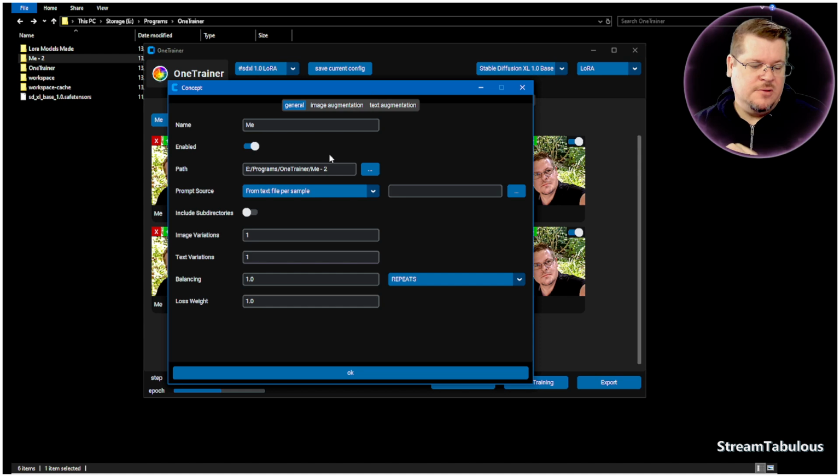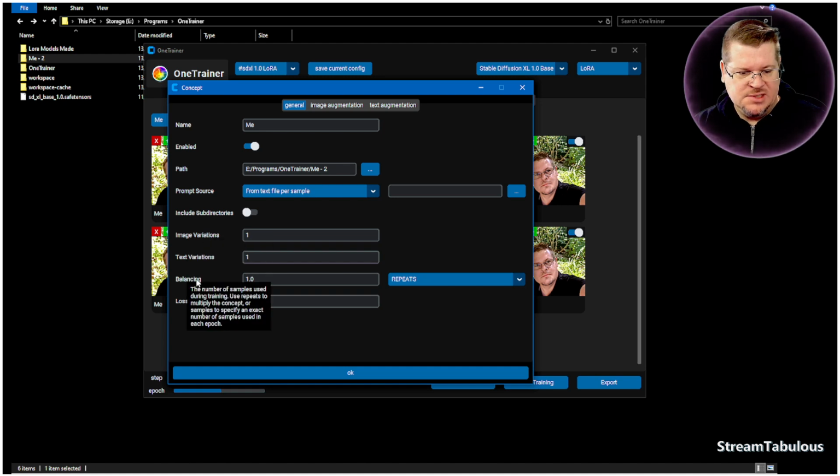Okay, that's the other thing I'll point out. These don't pop up on the other monitor, so I haven't actually been able to read what these are. So we can see here the number of samples used during training, the repeats to multiply the concept or the samples to specify an exact number of samples used in each epoch.